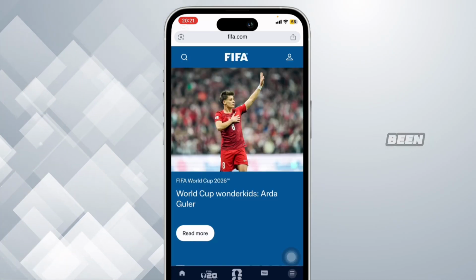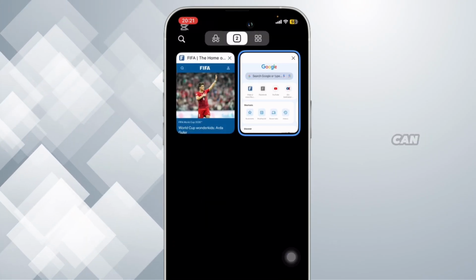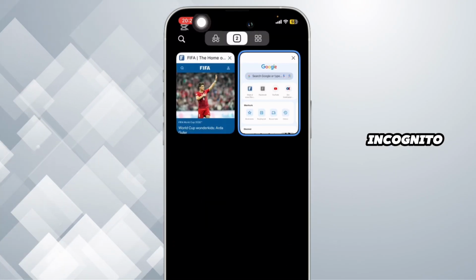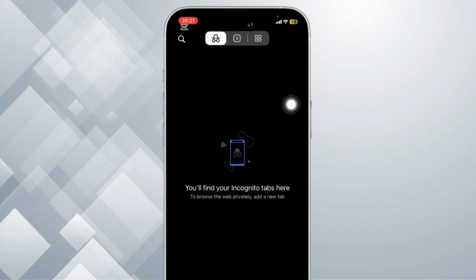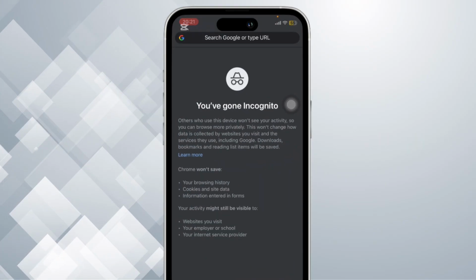Once the website has been refreshed, the next thing you can try doing is open the website in incognito mode. Head over to incognito tabs and then try to open the FIFA website.